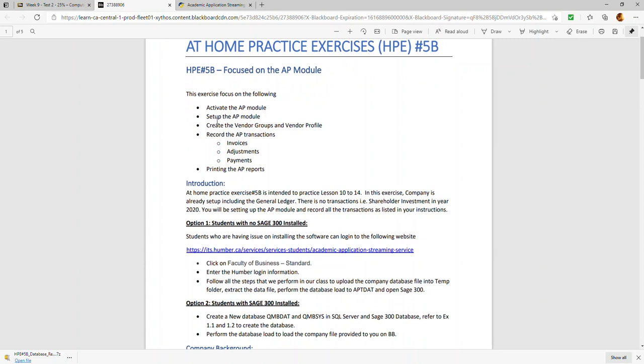So this exercise is focused on the accounts payable module. So everything else has been done already. The company file has been set up, chart of accounts has been set up, the opening entry is there, the taxes, bank module, everything is ready to go. So you're starting to activate the accounts payable, do all the setup part from the accounts payable module, create the vendor group and vendor profile, and then record the transactions in the accounts payable module.